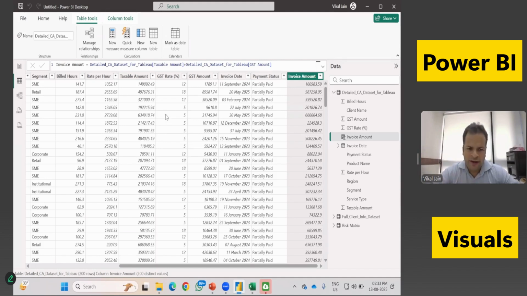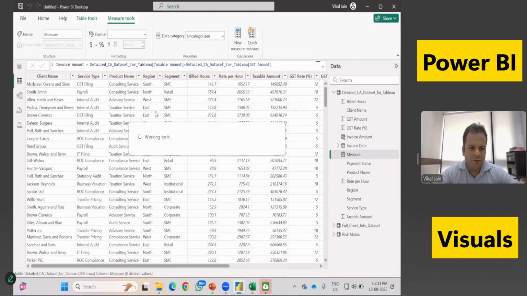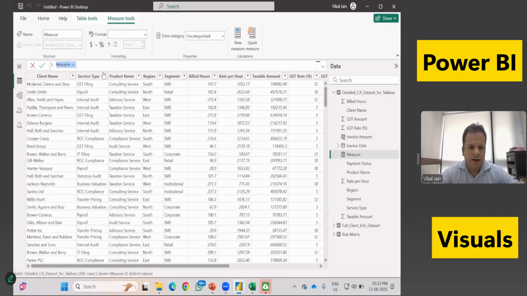So I'm going to deal with the new measure and find out the total invoice amount. Here you will see new measure. Again, I'm going to replace this measure name with Total Invoice Amount. I'm not giving a space deliberately. Even if you want to put a space, you can, but I am not putting it. So here I'm going to point out the total invoice amount.